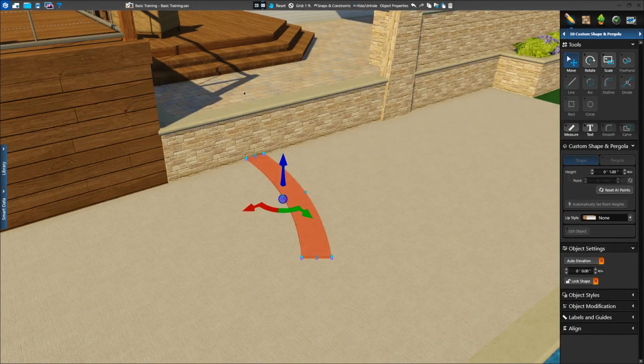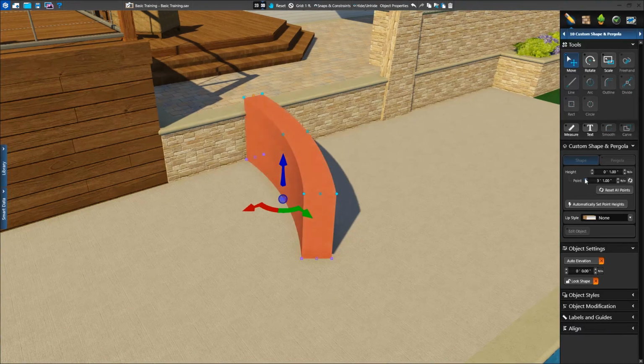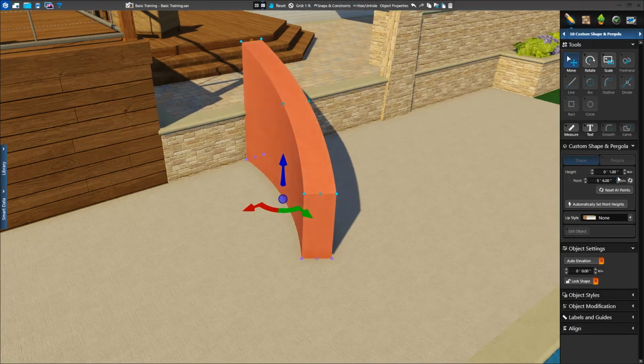In 3D, we see our custom shape. Just as we did with our ramp, we'll select the midpoint at the end of our custom shape with the Move tool. We want this side to be 2 feet 6 inches tall. We can drag the point in 3D or set the height under point in the pane. Next, we'll select the midpoint at the back of the shape and set it to be 5 feet 6 inches tall, again by dragging in 3D or setting the value in the panel.